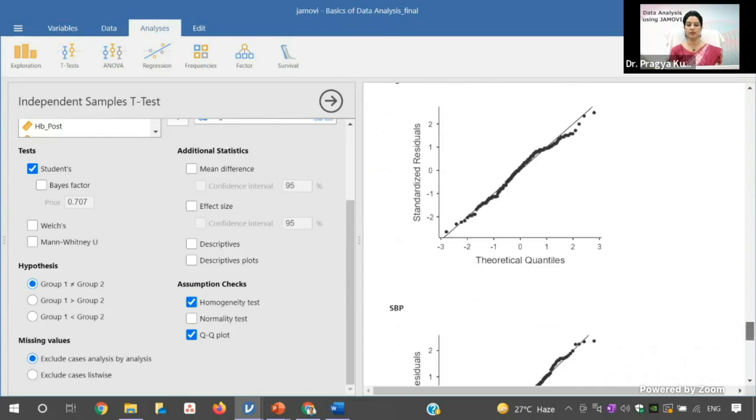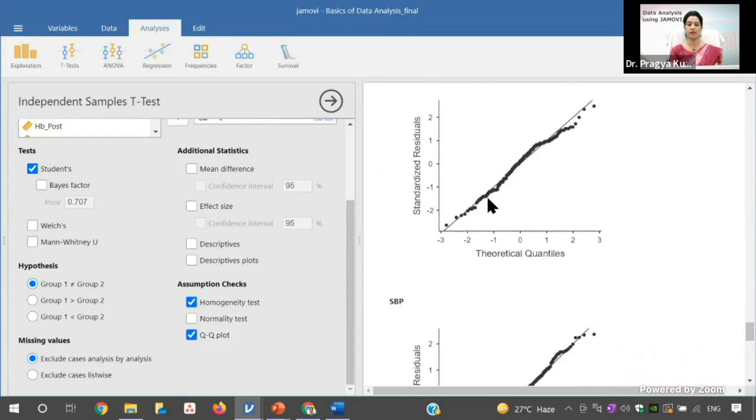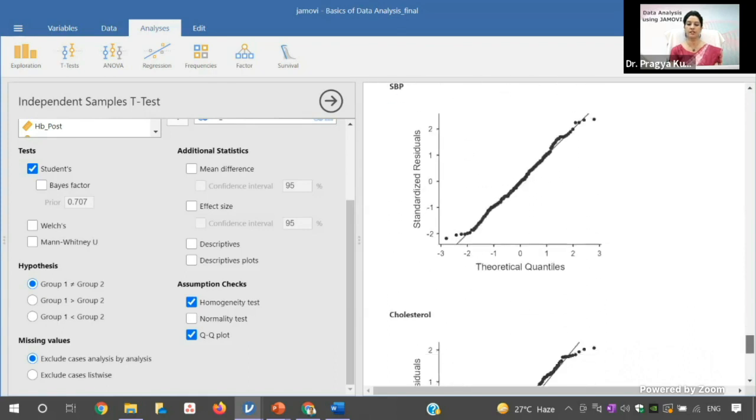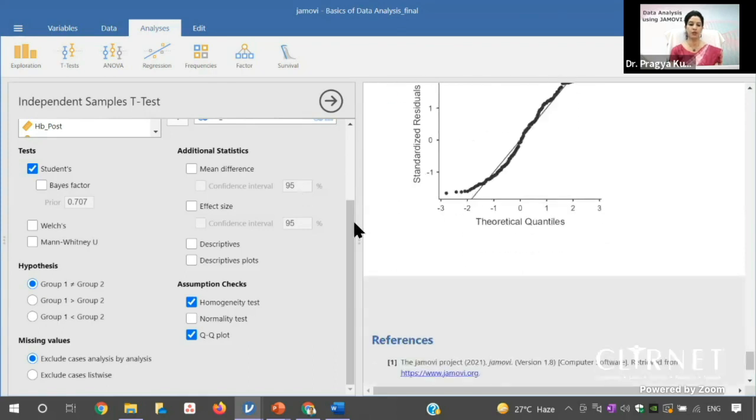And then you can see the QQ plot. So for a QQ plot, if all the individual data points lie across this diagonal line, then the data is normally distributed. So both systolic blood pressure and age are normally distributed. This cholesterol is also normally distributed.